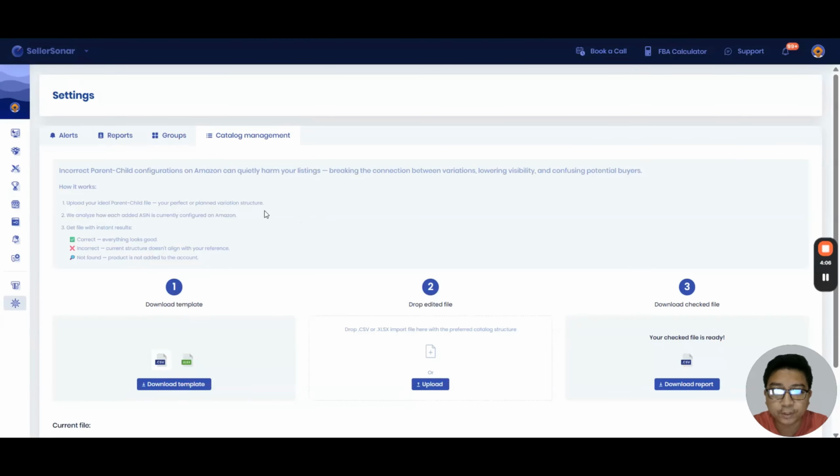Okay. So here in the catalog management page, you will see step-by-step process on what you need to do for you to be able to check on your variations accuracy. So first thing is you need to download the template so you can have a list of all the ASINs that you're tracking and check on the parent ASIN together with the variations or child ASINs and see if everything is arranged correctly or accurately. Okay. And once you're done checking on them, you need to upload them back here, which is the step 2 process.